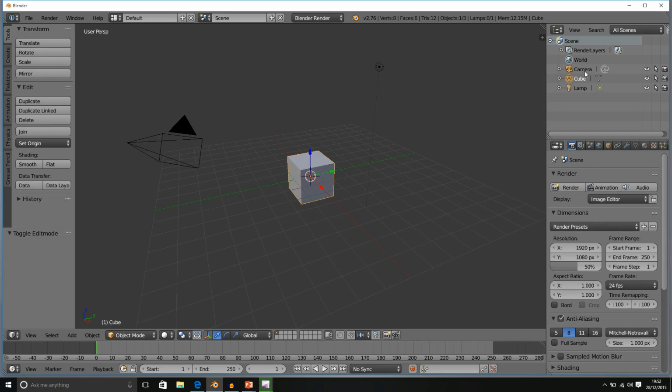Next to the camera, we have a camera icon, which signifies that it is a camera object, not a mesh object. And obviously with the lamp, we have a lamp icon next to it, which signifies that it is a light source object, not a mesh object.